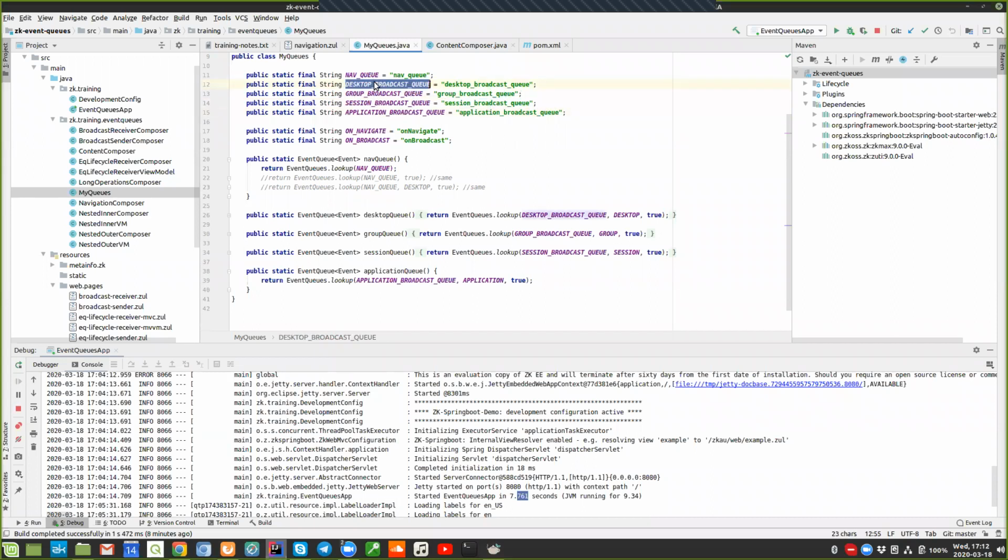And as said, desktop is one browser tab. I will skip group for a second. Session corresponds to all the browser tabs that belong to the same session. So a browser will always share the session cookie between different browser tabs. So you can send events to all the browser tabs or pop-up windows or iframes of this user. And the application event queue will send to every desktop in every session that is, of course, subscribed and listening to these events.